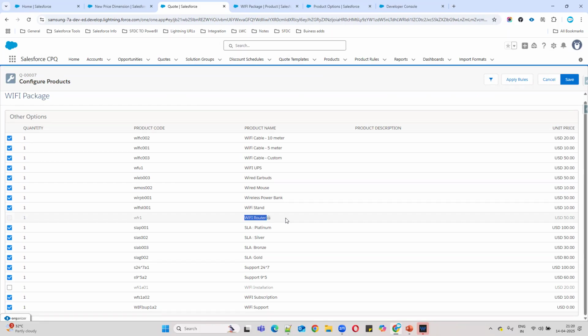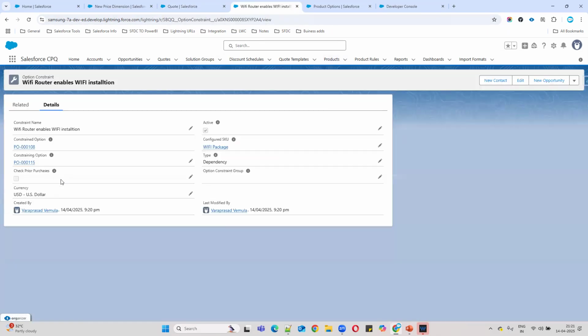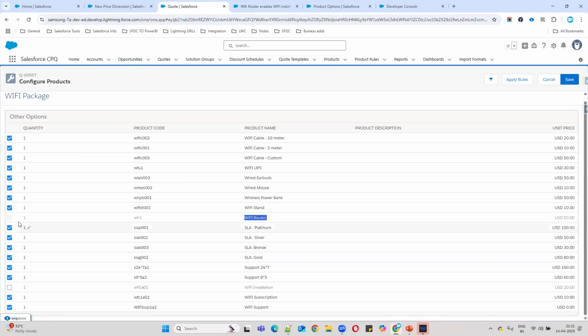So constraining means controlling field, madam. Constrain means dependent. Understand? So here, what is the meaning of this? Constraining means controlling, constrain means dependent. Here, the constraining option I have chosen is Wi-Fi installation. That is why it is working like this. So now you see it is disabled, right? If I enable this one, only then it will enable. Can you see the message also? Any confusion?